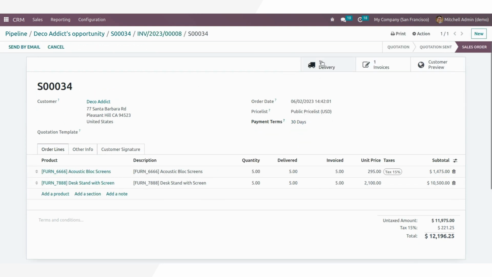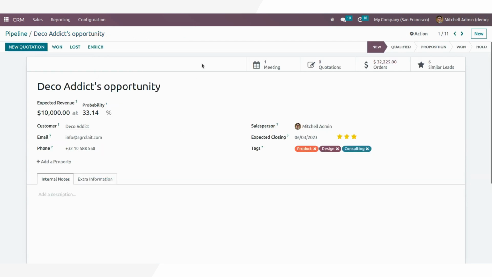You can also directly go to the sales order from the sales order smart button. Here you can see we have two smart buttons now, one is the delivery one and one is the invoices one. And that is how you have created a sales order directly from the opportunity.